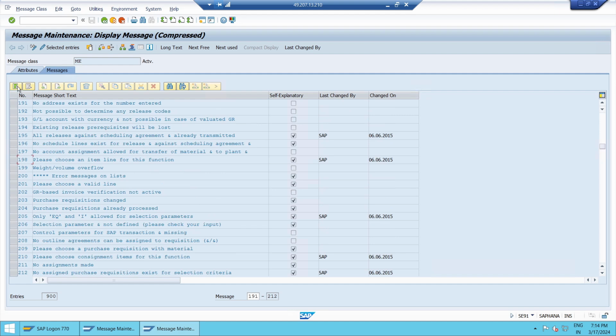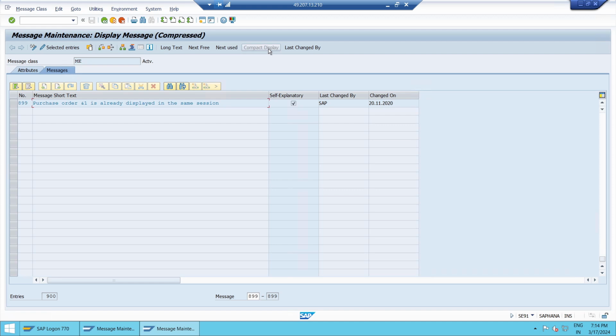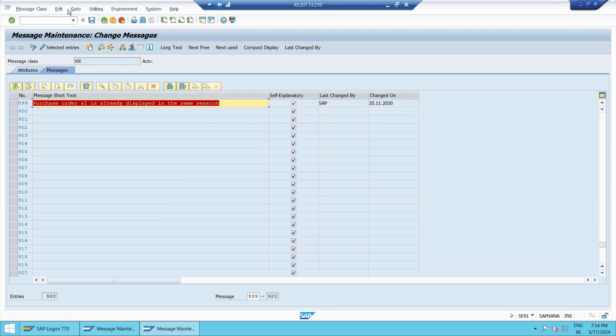Next, if you want to select all, you can select all, deselect all, cut, copy, rename. All those things are quite common. Next free, next used. Next free is this because the last one is 899. Next used also. Compact display, some changes. Edit selected entries is generally not recommended. You don't do that.